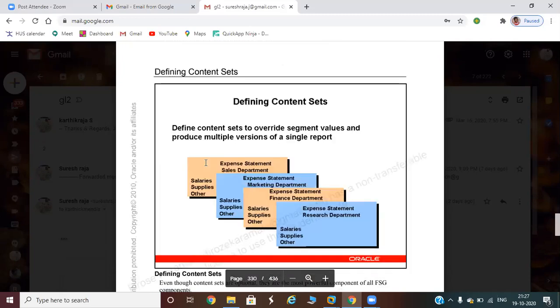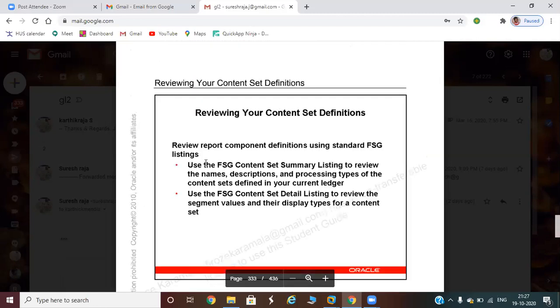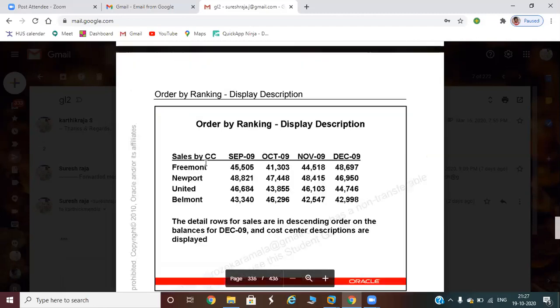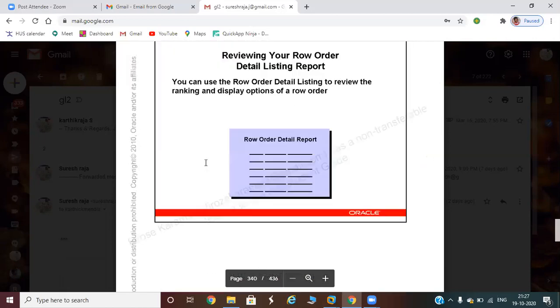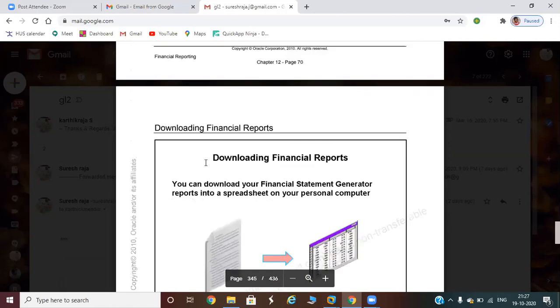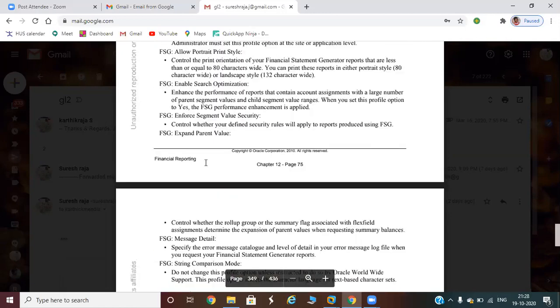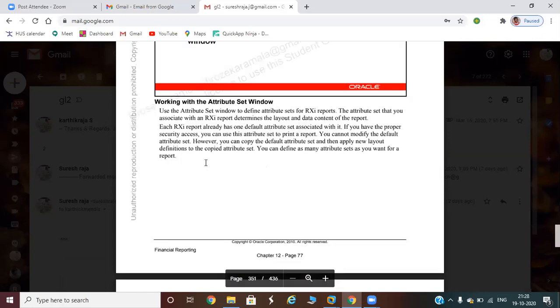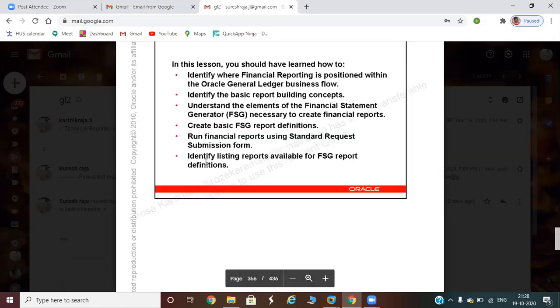So in the content set, I told you, override the segment value to produce multiple versions of a single report. See, the same thing you can copy and paste, you can create more reports. These are all front end. So that is known as the FSG, financial statement generator. Okay. So you understood how it will be, right?